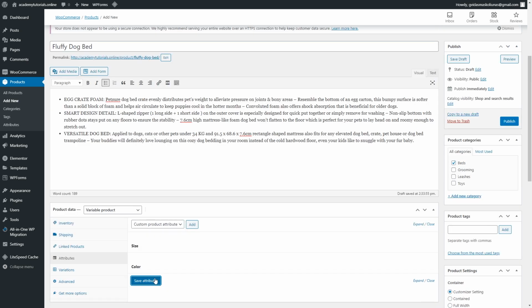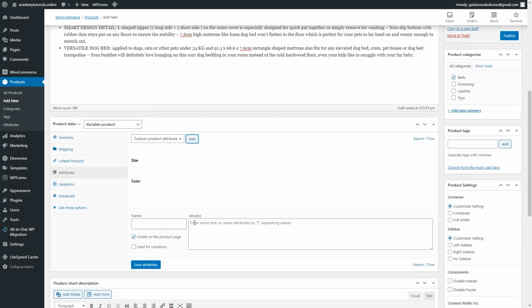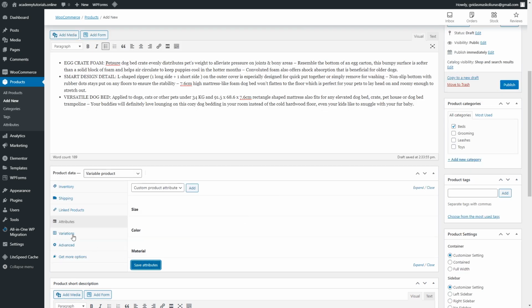And we could also add another attribute which we wouldn't use for our variations, just like we did with a simple product. So let's click Add Attribute, and this time I'm gonna add attribute material. I will let my customers know from what material this bed is made. And this time, don't choose that this attribute is going to be used for variations, and let's leave that this is going to be visible on product page. Let's click Save Attributes, and now let's go to variations.